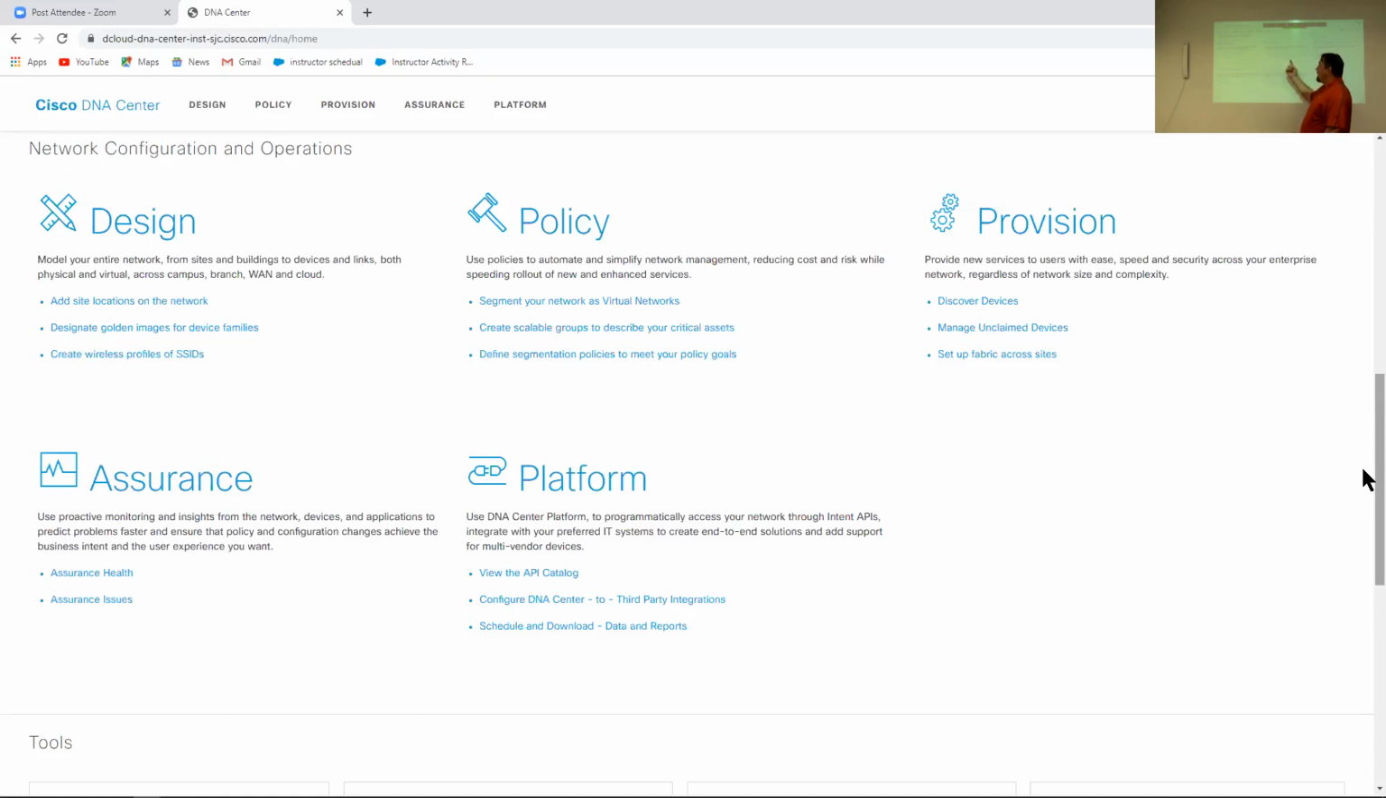And we can define segmentation policies to meet your policy goals as well. Right? So these are creating contracts between different security groups that we have in ICE that says what kind of traffic can go from one security group to another security group. We then have our provision application out over here. Again, within provisioning, we can discover devices, manage unclaimed devices, and set up our fabrics across the different networks.